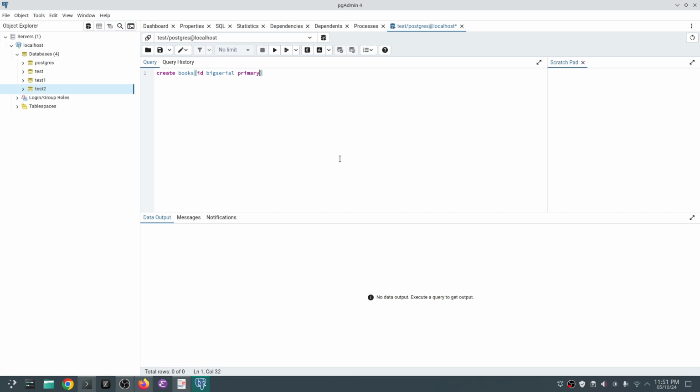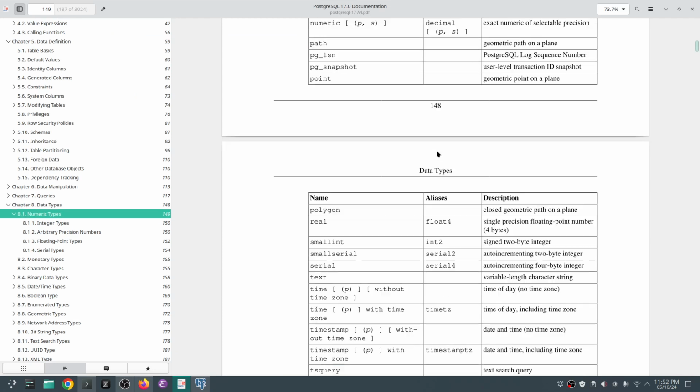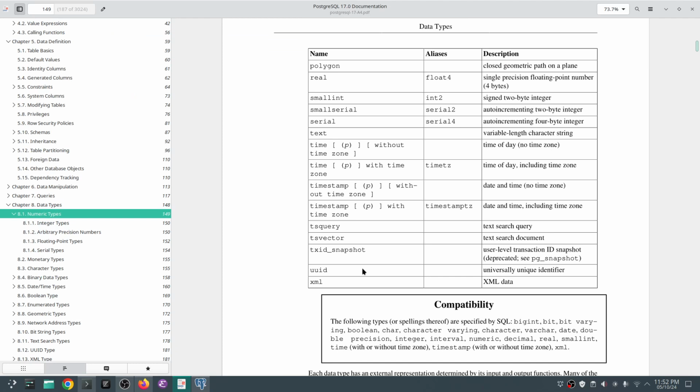And the way to make it primary key is, we call it primary key. Big serial means it increases automatically as data is inserted. So for example, this is the big serial. It is an auto-incrementing 8-byte integer.